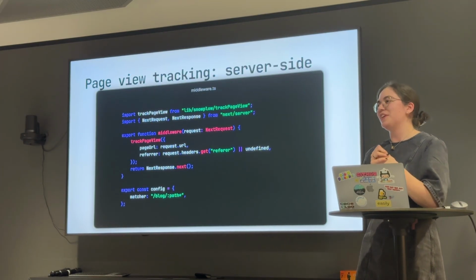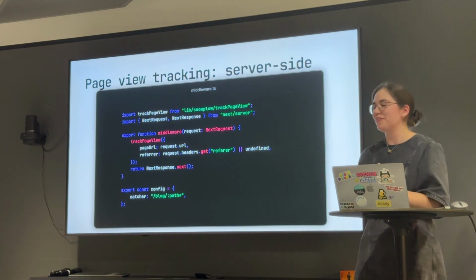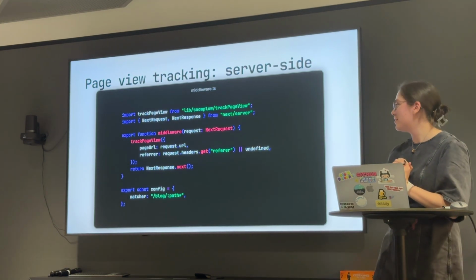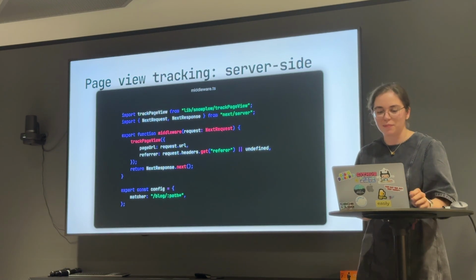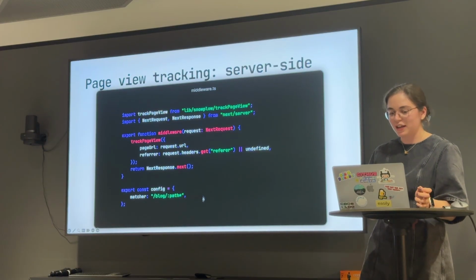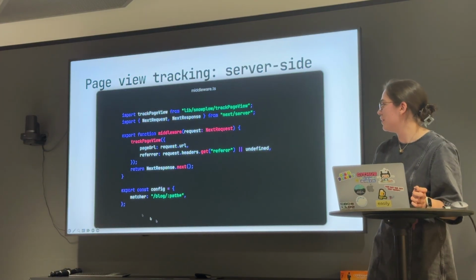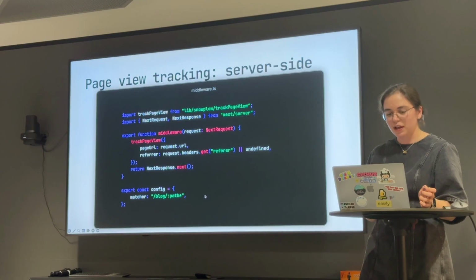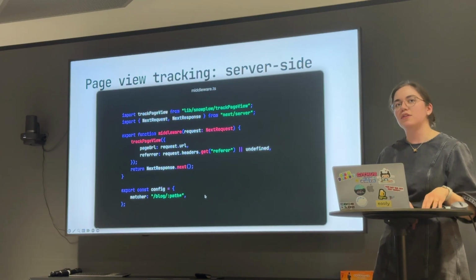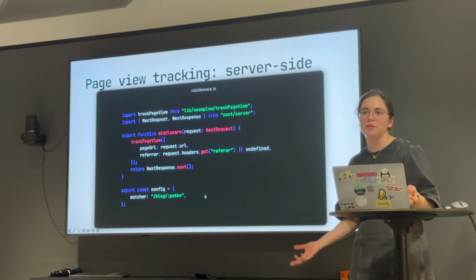And if you do it in a blocking way, or if you break something, that might not be nice. So it's something to be careful with, but I think it can be a powerful tool. Middleware uses something called a matcher, so you can decide on which paths to execute that middleware.